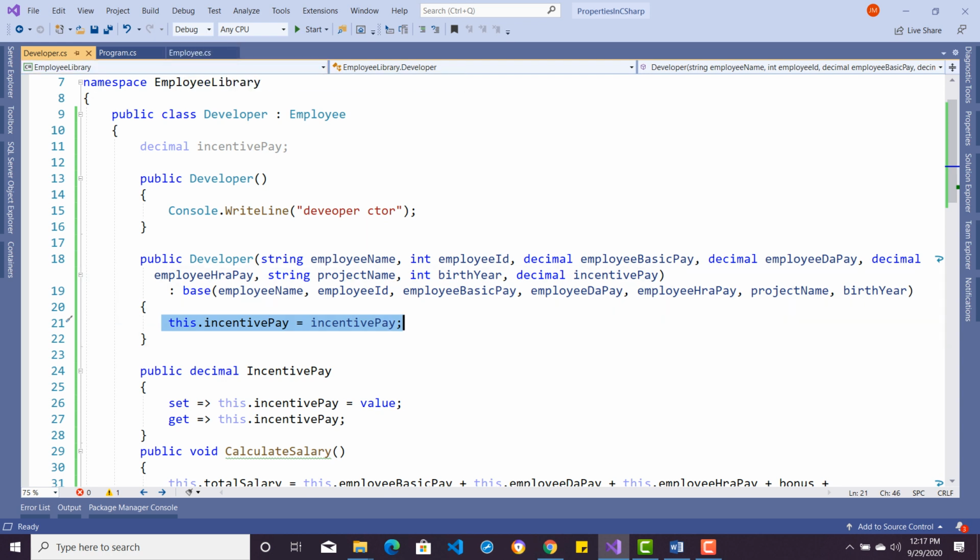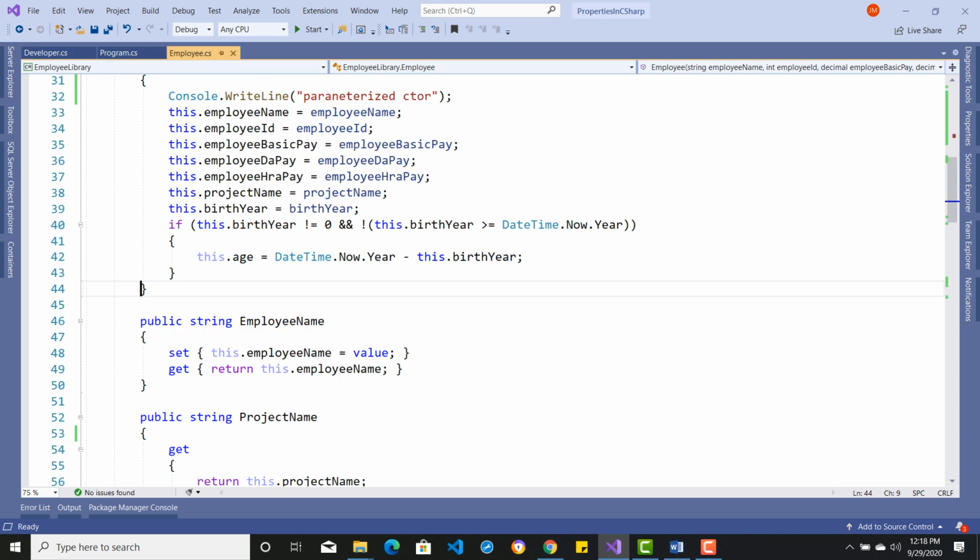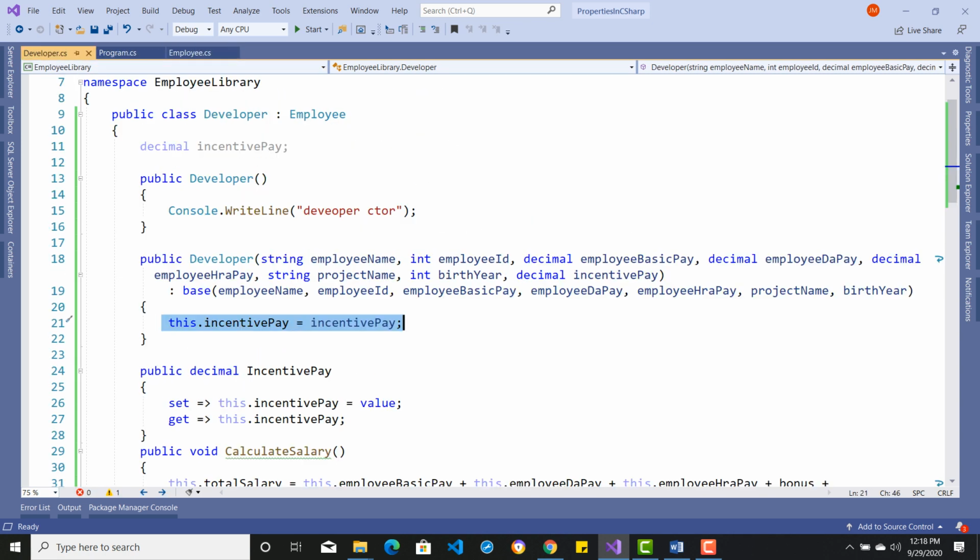The first set of redundant code, declaring all those same data members, the same properties, everything here, was avoided by inheritance, and now by using the base keyword I have avoided another set of redundant code here too, which is getting set in the employee class itself and then being inherited in the developer. So when the developer class instance is being created, it's a combination of all those employee members plus the developer's own member, which is incentive pay, together is a developer instance, correct? So this is how inheritance works in C sharp.